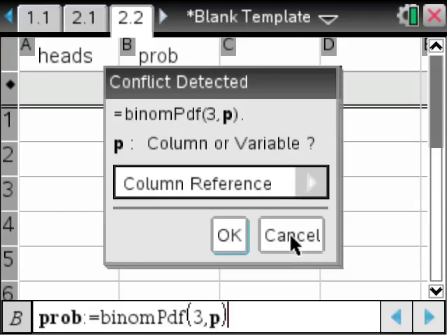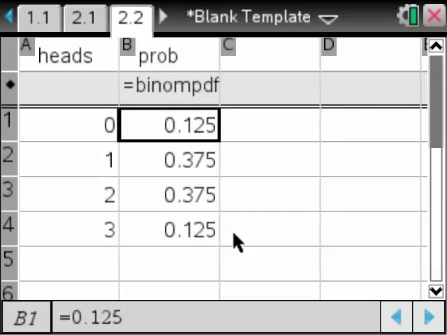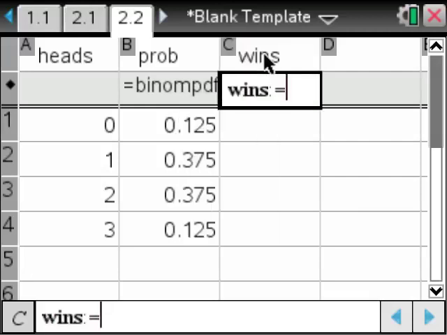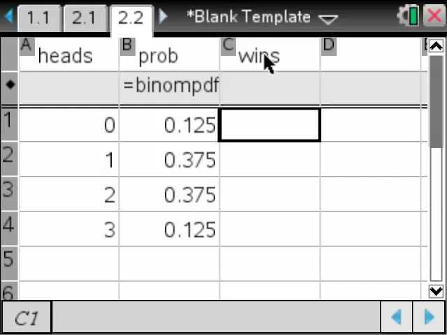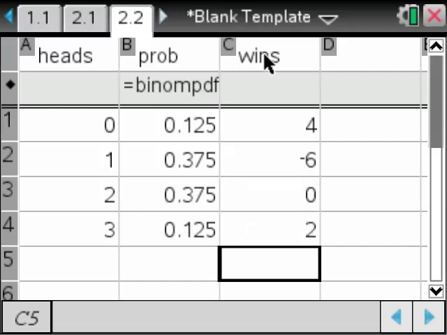When I press enter, it'll just check is that p a column or a variable. We want to tell it it's the variable p. We'll click OK, and there are the probabilities. Now in order to work out our winnings, let's just call it wins, and we've got different amounts of money here. We want to just type in the values here: we have a winning of $4, losing $6, winning nothing, and winning $2.